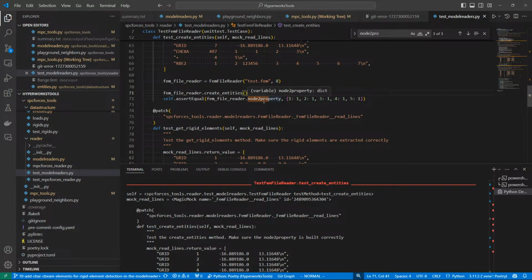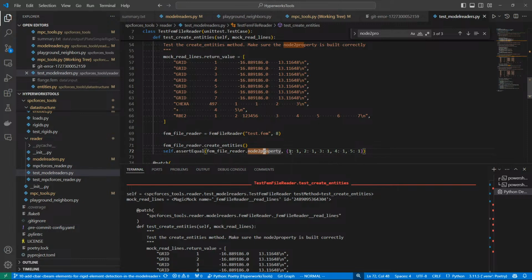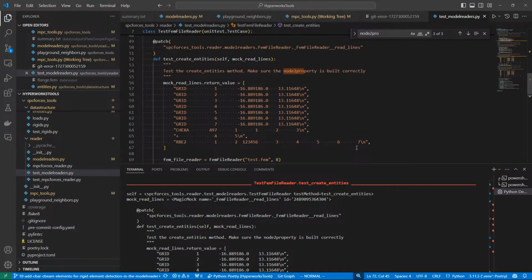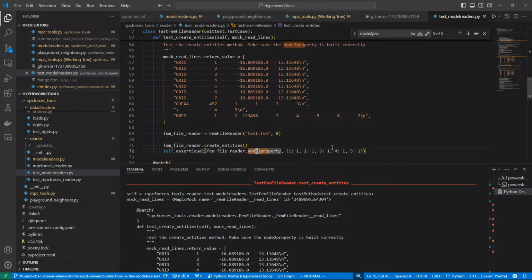The problem here, the node to property is now a node to property. And this is not, because we're now having instances of nodes and not really IDs of nodes anymore. So how should we do that? Nah, it's not so easy. Cannot think of an easy way to fix that.